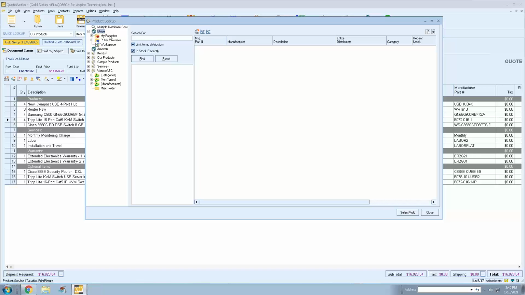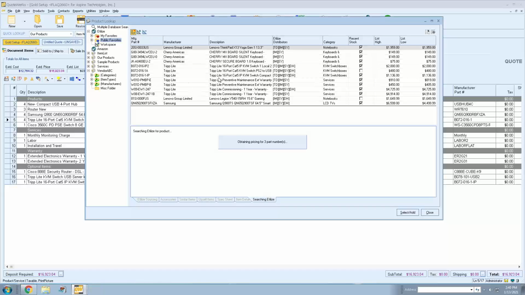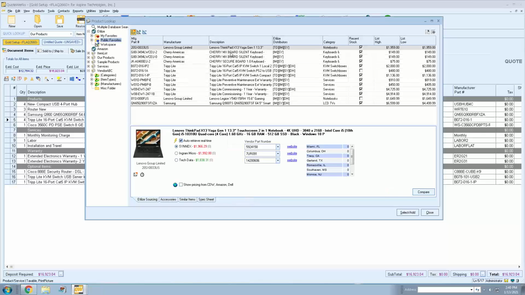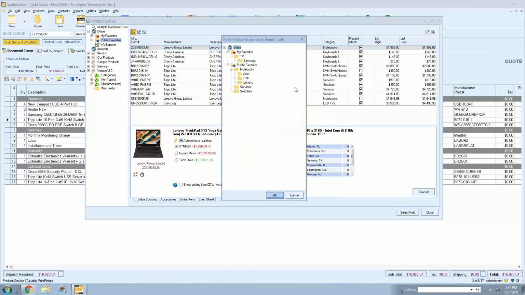You still have the My Favorites, which is specific to your user, but now you also have the public favorites, which is going to be for everyone in your organization. And you see if I click on that there, it's going to load up all of those items in my public favorites folder. So adding an item to your My Favorites or public favorites can be very, very simple. When you've found an item, whether you're doing an Eatalize search or it's from one of these other folders, simply right click on it and you'll see there's an option that says associate one selected item, since I only have one selected, with an Eatalize favorites folder.